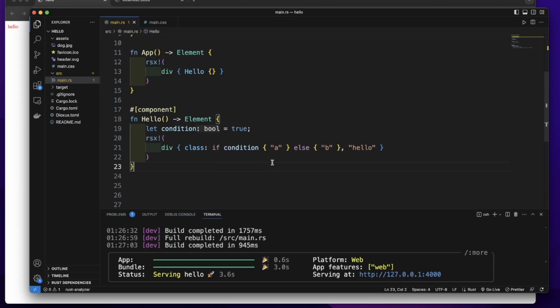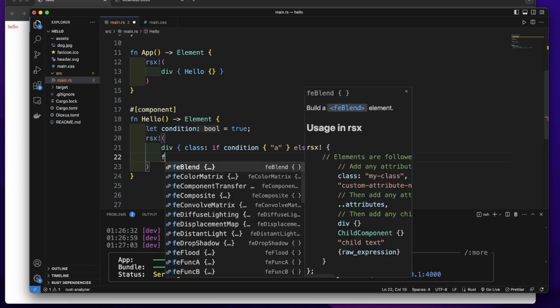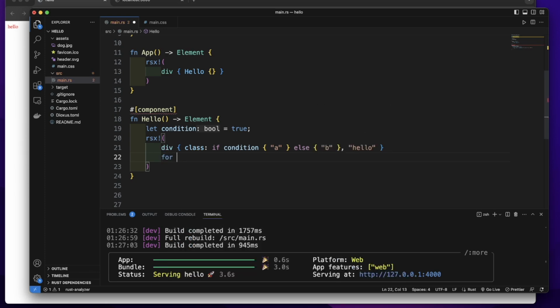We can directly use for loop in RSX macro. So in this macro, let's create a for loop. For, let's create a variable i, in, let's create a range 0..3. So this range contains 0, 1, and 2.